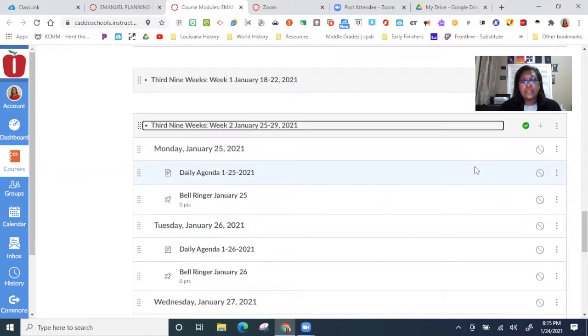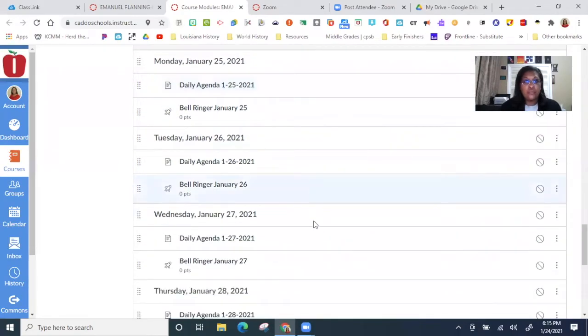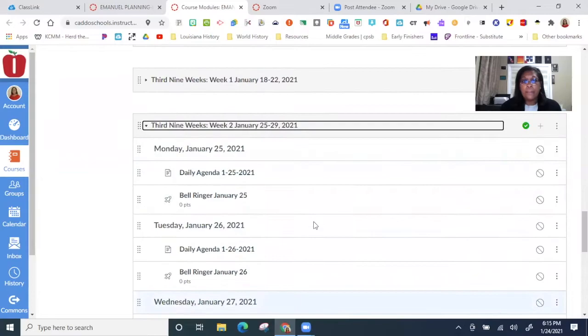I am in the process of developing my module for the week. And as you can tell, I've already created a skeleton for this week's module. We set up our modules by weeks. Since we're in the third 9 weeks and this is the second week, you see I have everything dated because I want my students to understand that everything for Monday is dated Monday with the date January 25th. And then you see the breakdown for Tuesday and so forth.